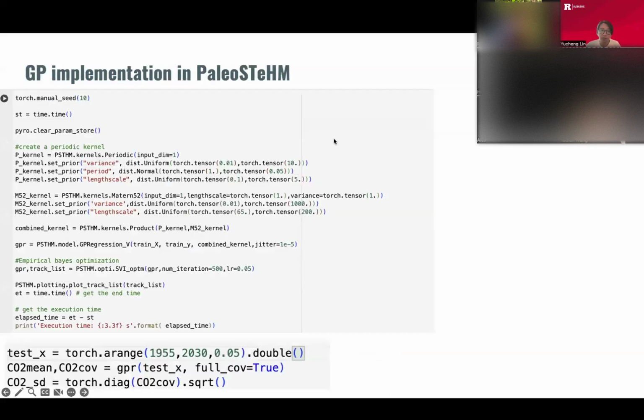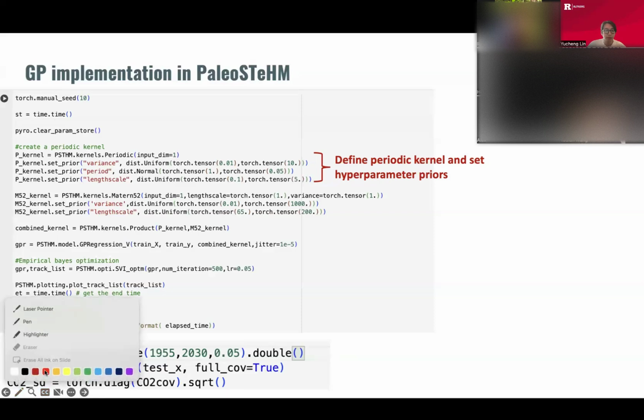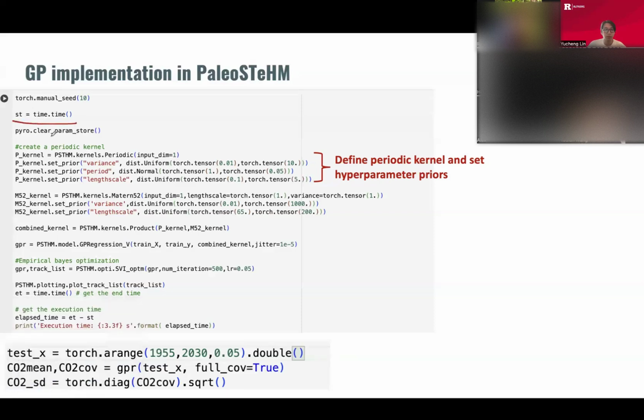Okay. So before I start to talk about temporal uncertainty, I want to review a bit about the PaleoSTEM implementation of Gaussian process. Here is a typical code we used yesterday. First, I want to record the time, how much time I use for this optimization. And second, I want to clear the parameter store, so my optimization wouldn't be affected by previous code, because we are using a Jupyter notebook environment, and code cells may be affected by previous code.